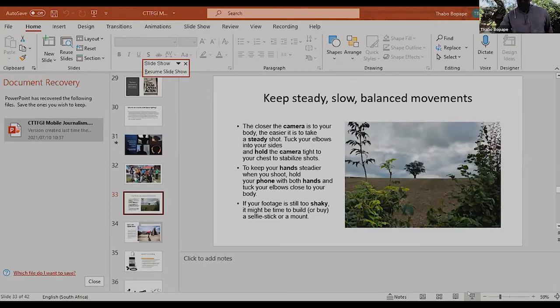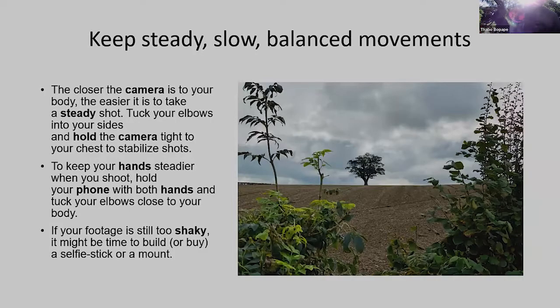Getting back to our presentation. Keep your hands steadier when you shoot. Hold your phone with both hands and tuck your elbows close to your body. If your footage is still too shaky, it might be time to build or buy a selfie stick or a mount.